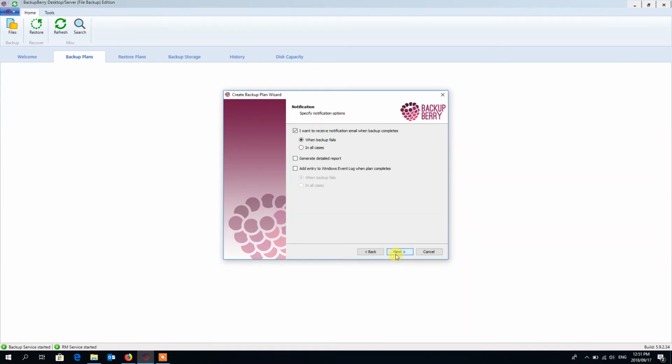And next, I want to receive notifications. So these are the notifications. I want to receive notifications in all cases, because if it fails or if it succeeds, I want to receive a notification. I want to generate a detailed report, and I want to add an entry into the event log as well, so that if I don't get the notifications, I can log into the PC and go into the event viewer and look at the BackupBerry logs in all cases.